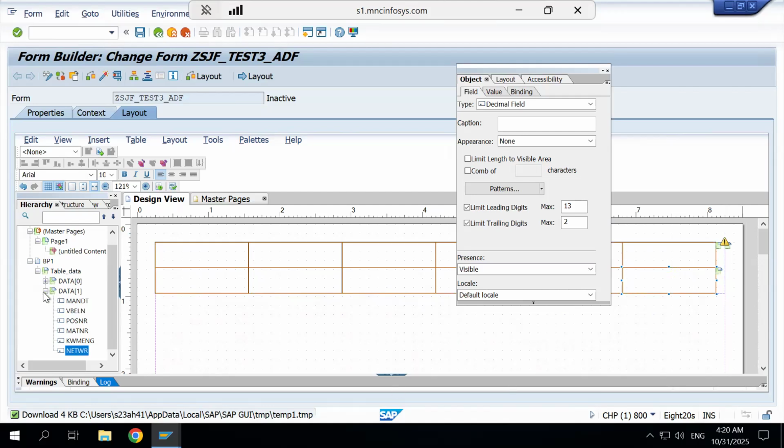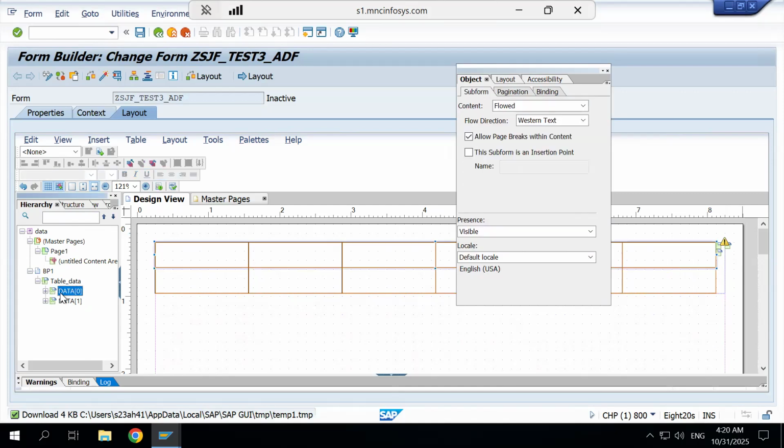Now what I will do, just select it. I will rename it first of all. So this is the header data, and this is the main data. Okay, this is the header data and this is the main data. First, I will select the header data. Okay, this is the subform. I am increasing this subform now.